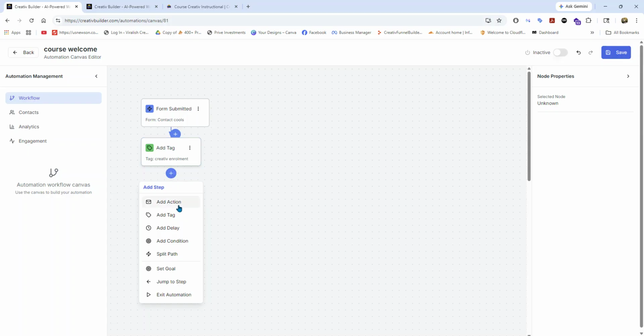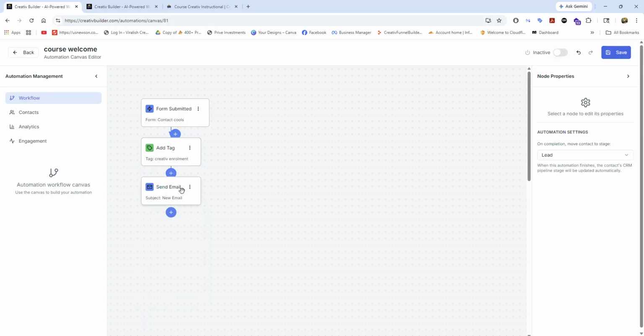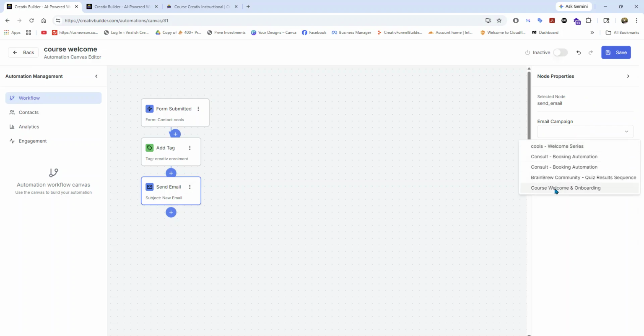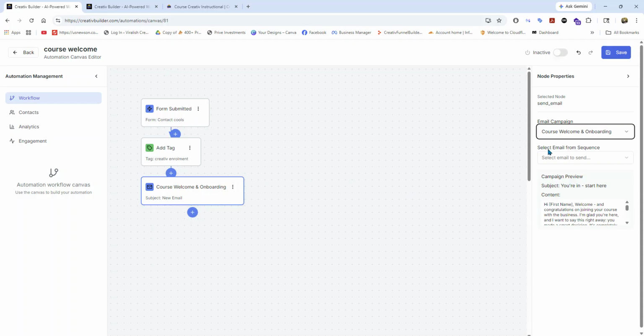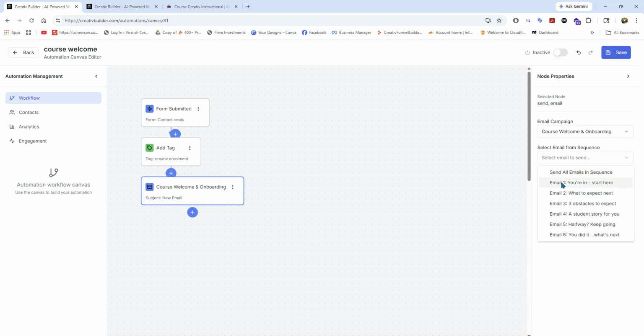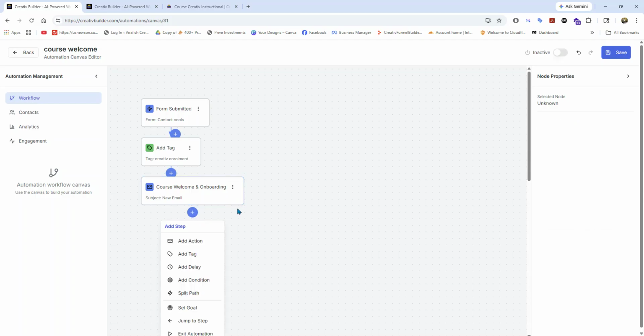Sorry, it took me so long to create a tag. The next step, we can create an action step and send an email. So this is where you would, once again, just like the other automation, select an email campaign, and then you would select the email from that series. Now, let me take a step back. There's something else you can do.